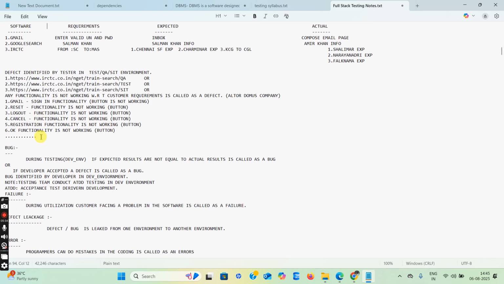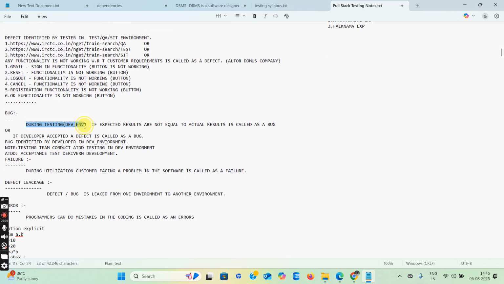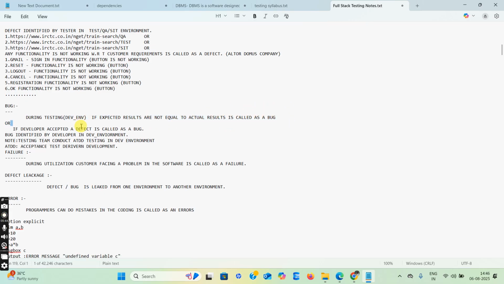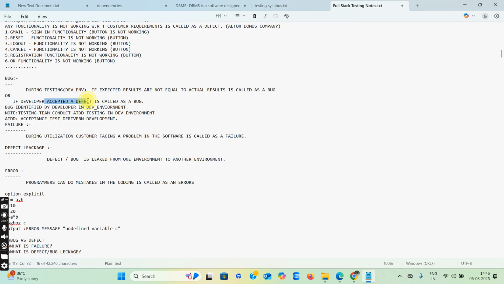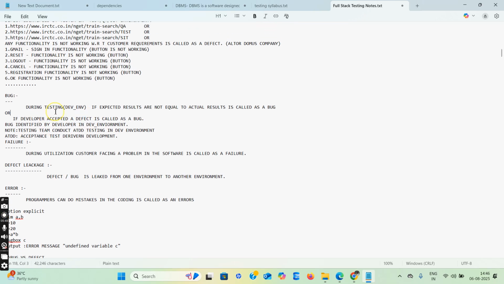So where is a bug identified from? During testing, in the development environment. Okay, a bug is identified in the developer environment. So if expected results are not equal to actual results, it is called a bug. If the developer accepts the defect, and we manual testers are in testing only, in the testers' location defects are identified, and in the developers' location bugs are identified.